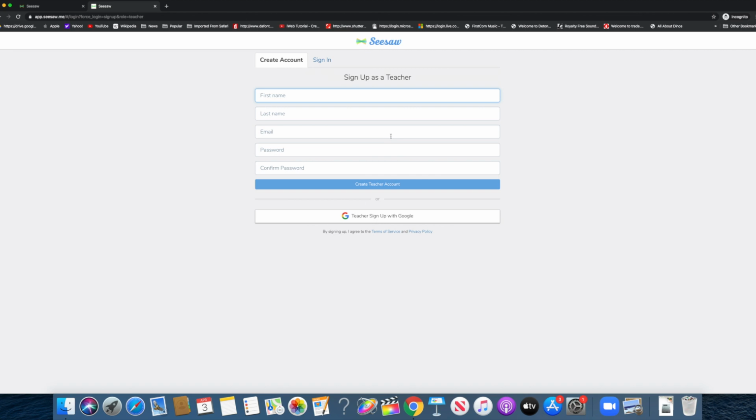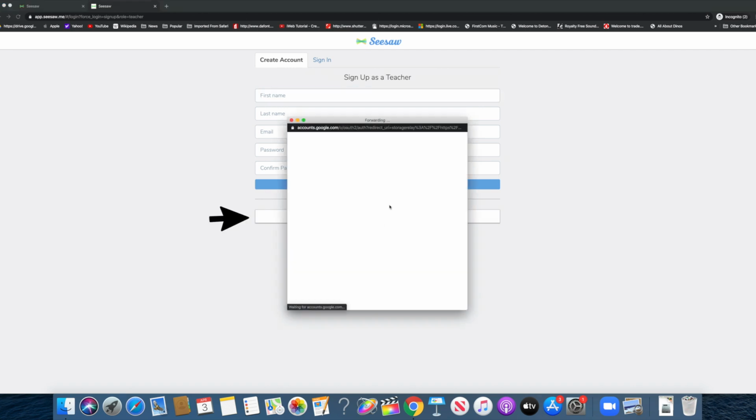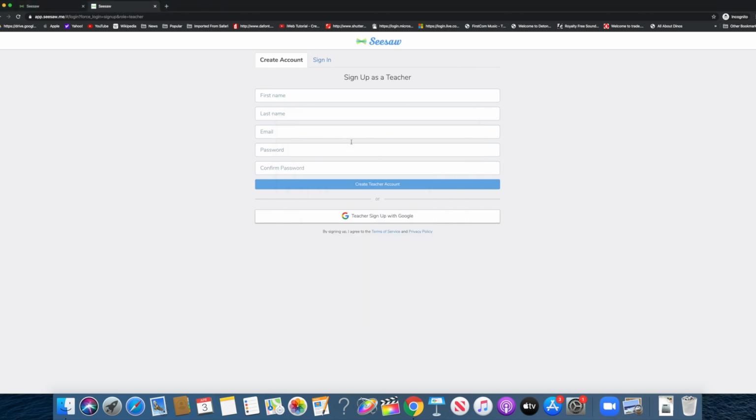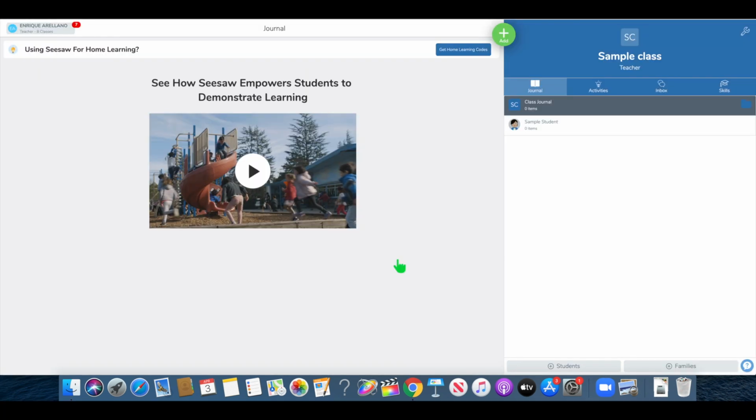Once you're here, using your school credentials, you can sign up with your Google account right here, or you can type your credentials here. Once you're in, it will show you a quick guide to get you started along with the video to tell you the basics of Seesaw. It doesn't show me that because I already have an account, but it does show me the video. And you're done creating the account.